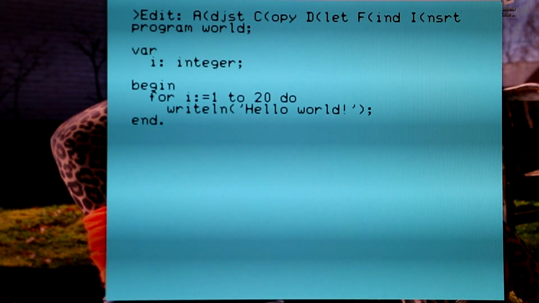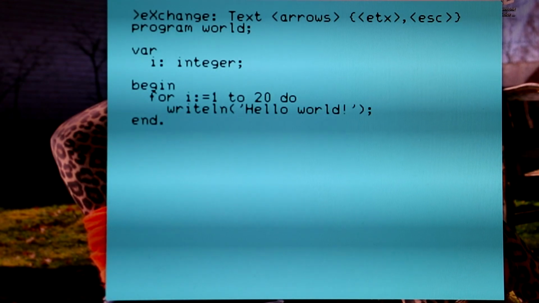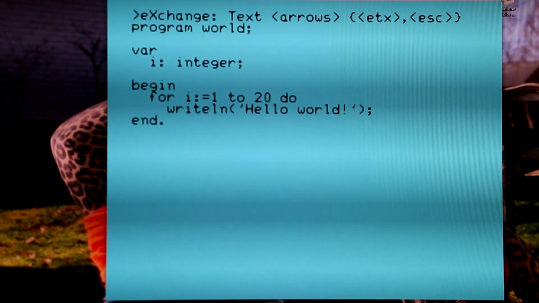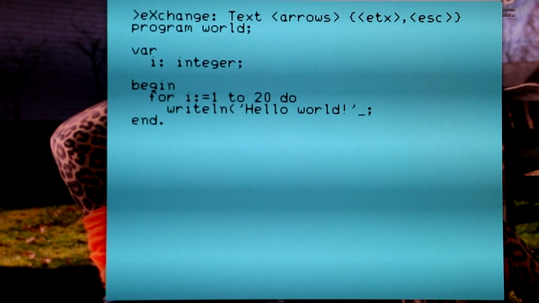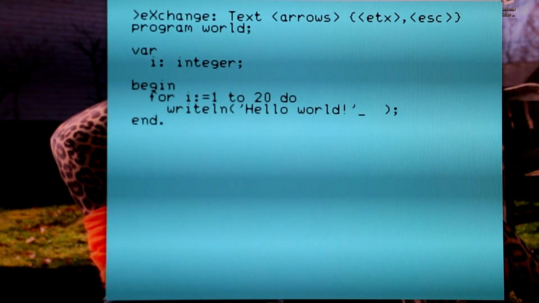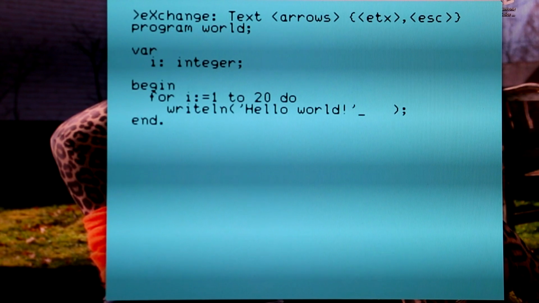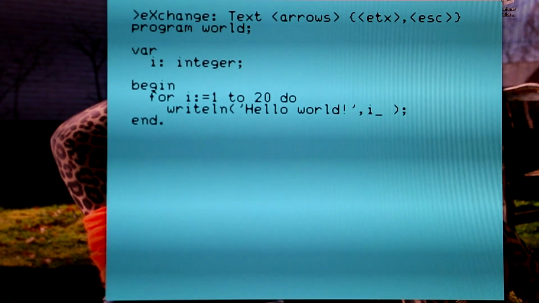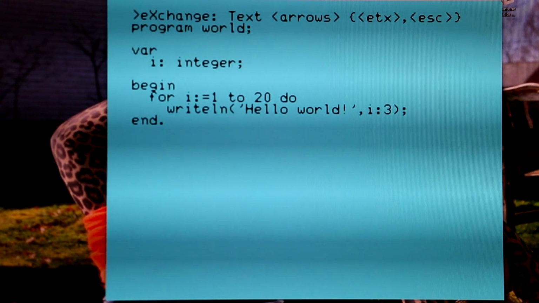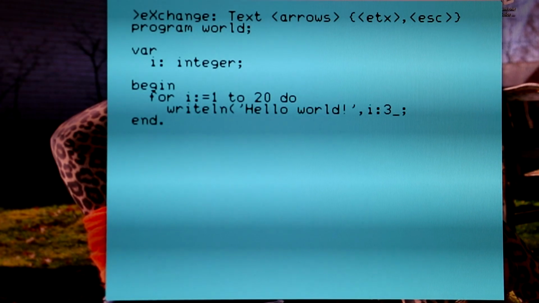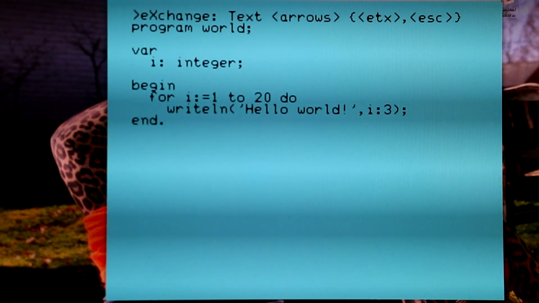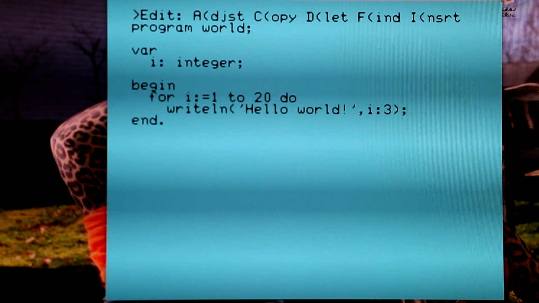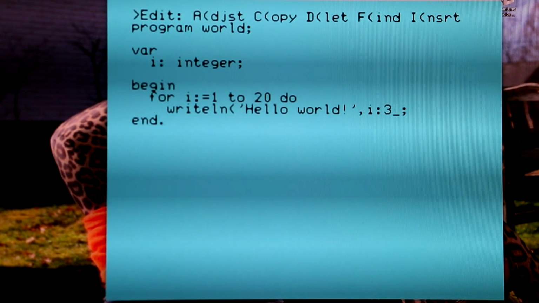Then I'll use X for exchange. Press X here, move by the arrow key over here, actually all the way here, and then I press F2, which is the insert key when using the P code card, and to create some spaces. I write a comma, and I with a width of 3. So this will type a message, hello world, followed by the line number, counting from 1 to 20, 20 times. I now press Ctrl C to end the exchange operation.